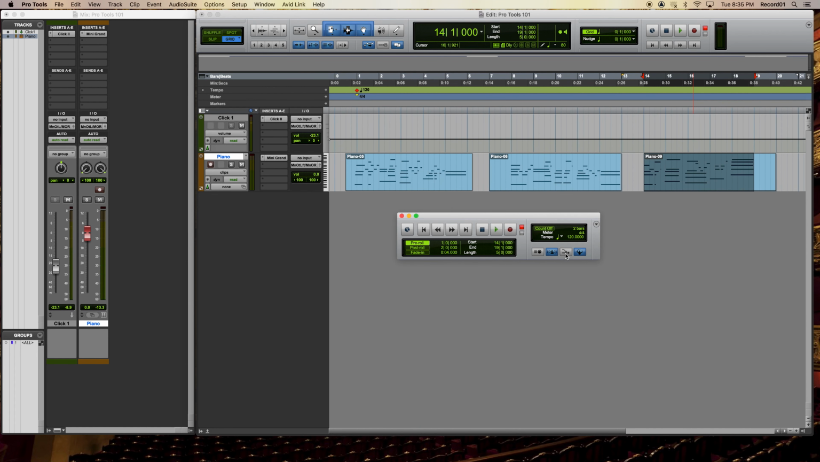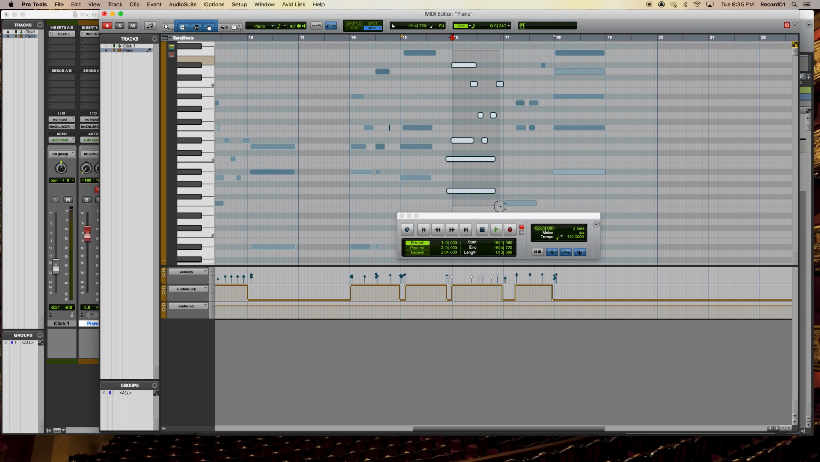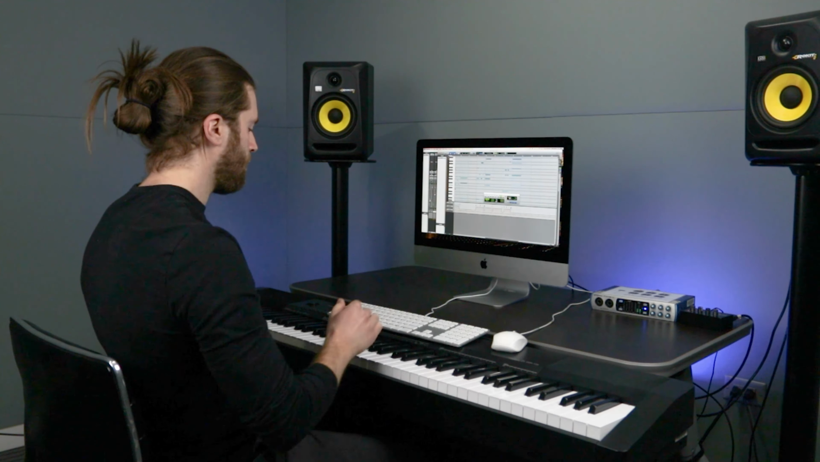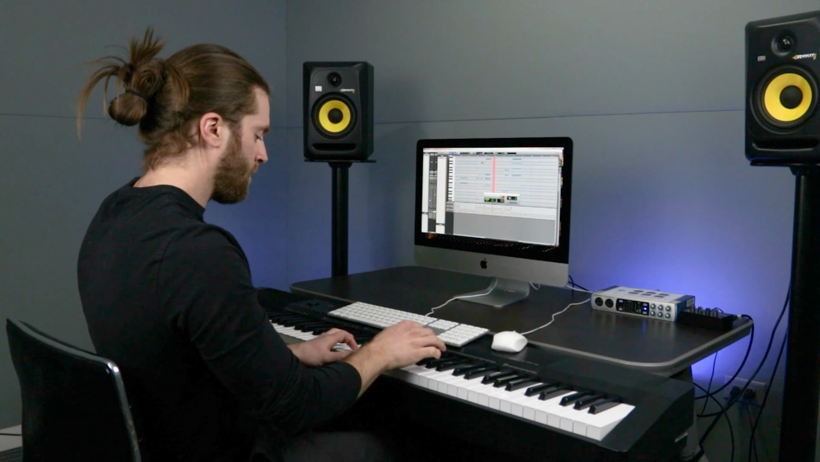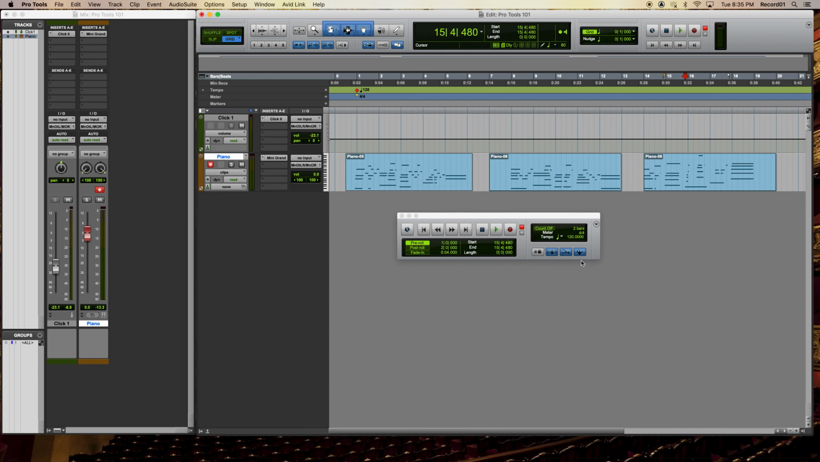Just like that. I like to keep MIDI Merge on, so if I want to go back to a piece of music and say, well, I like this and that, but okay, this part was pretty sloppy, so let's go ahead and delete that, I can literally punch right back into that one spot. MIDI Merge, very useful. Command W to close that window.